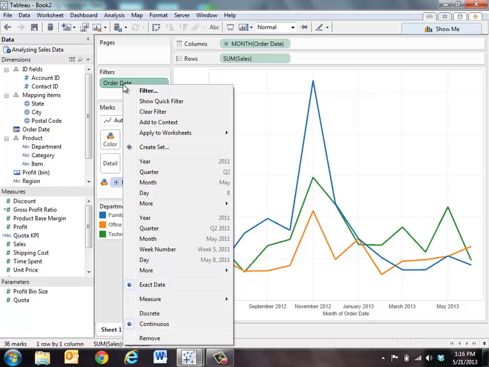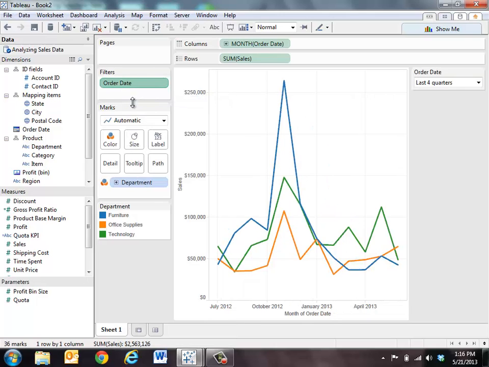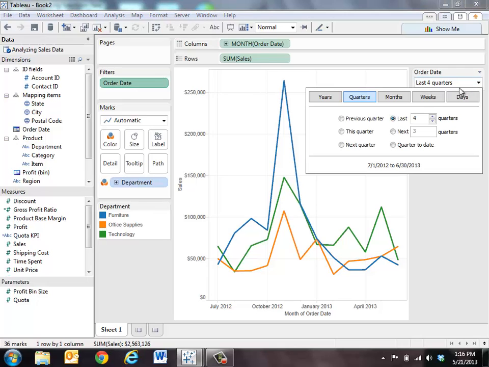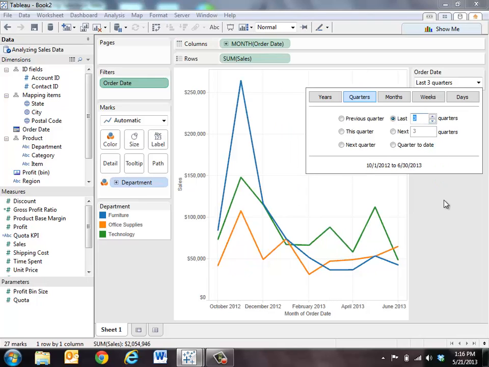Similarly to the last filter, we can also right-click on this one and show the quick filter for this as well. So any other coworker or client logging in and viewing this information can make the changes needed to see the view with respect to them. So just a few ways we might drill into time series data here in Tableau.